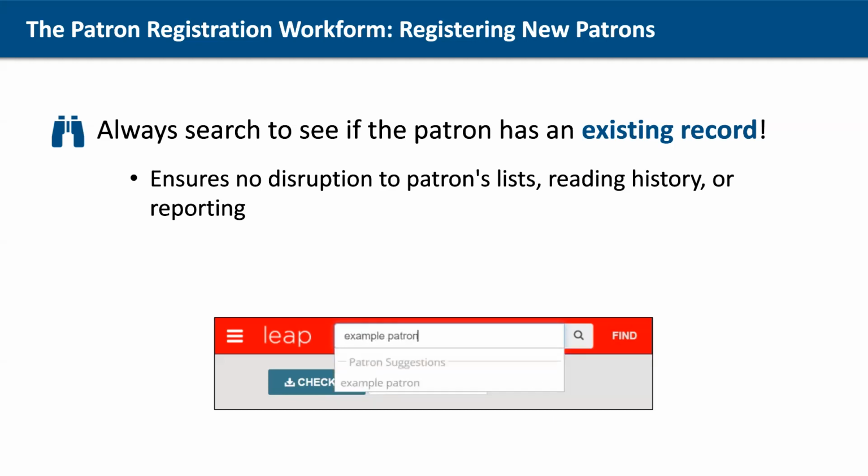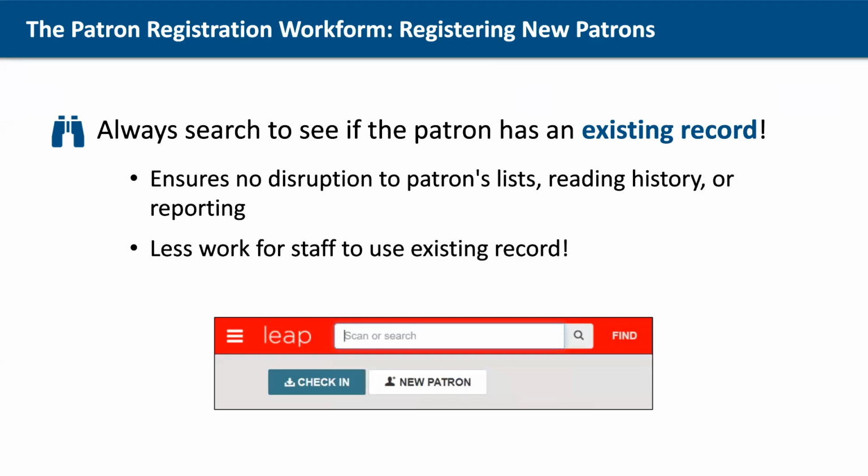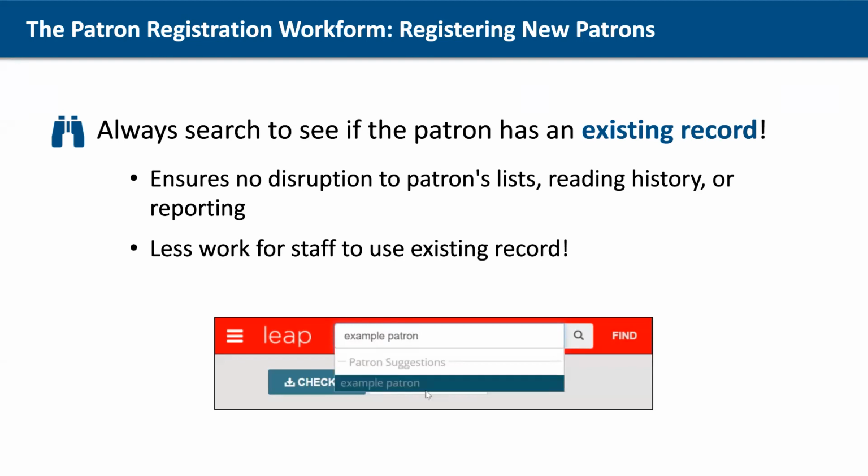Re-registering using the existing account also makes sure that there's consistency in things like statistics and reporting. Even if you create a new account but merge it into the old account, that's still counted differently in the monthly circ stats. And finally, re-registering also means there are fewer steps for staff. Fields like name, email, and notification option will be set up to the patron's preferences already. So if they have an existing record in the database, use that.